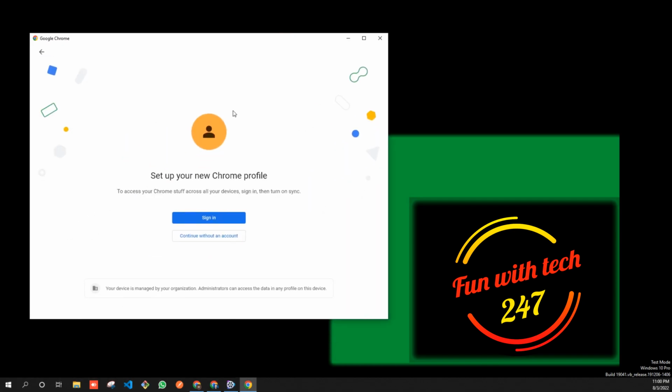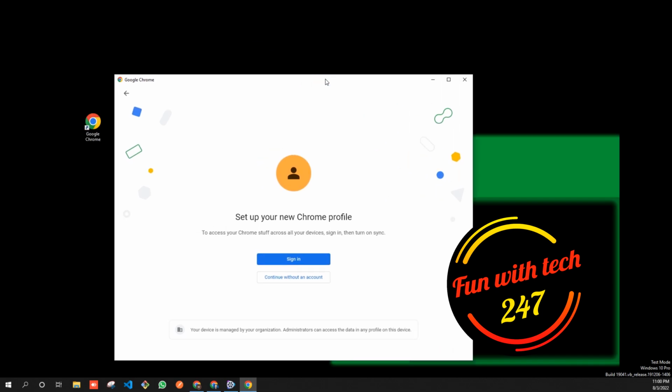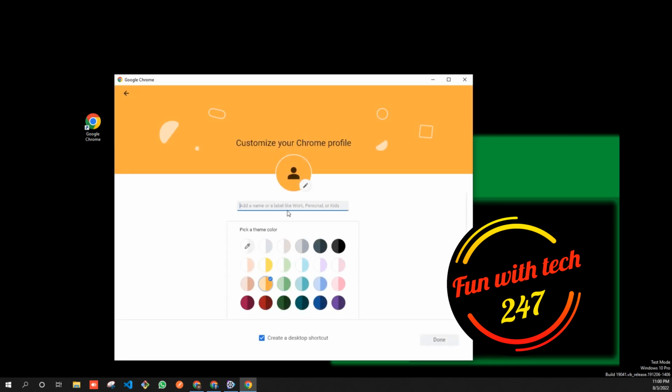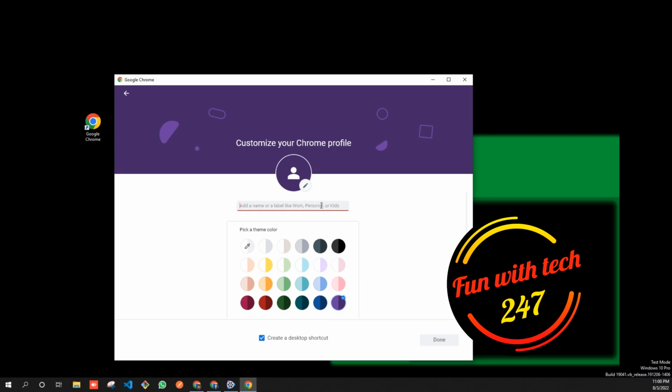As soon as I open it, it's asking for the Google Chrome account. If you have any Google account, you can click on it, or otherwise you can continue without an account. It's just gonna ask for the name for this profile. I had signed in some profiles already in here, so I can use that, or either I can just enter as a guest account.